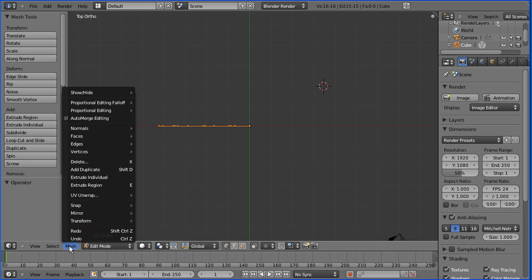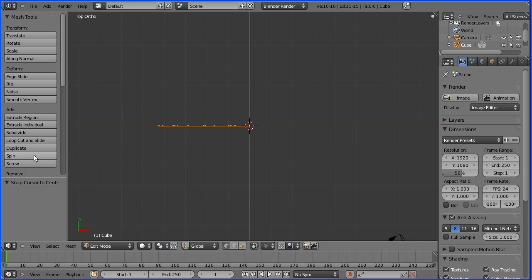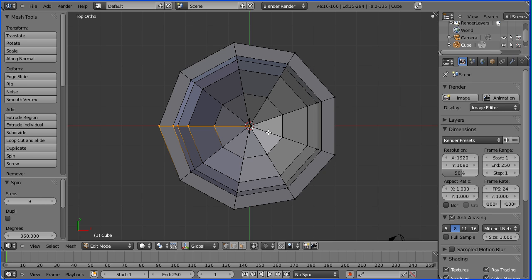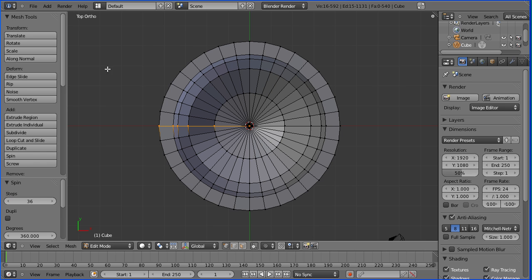So make sure the 3D insertion cursor is in the center, and the best way of doing that is the mesh menu, snap cursor to center. Now we can click spin and we get a quarter of the goblet. Okay, select degrees, make that 360, and we go all the way around. You can experiment. If it was 9 segments for a quarter, you might try 36, 4 times 9.